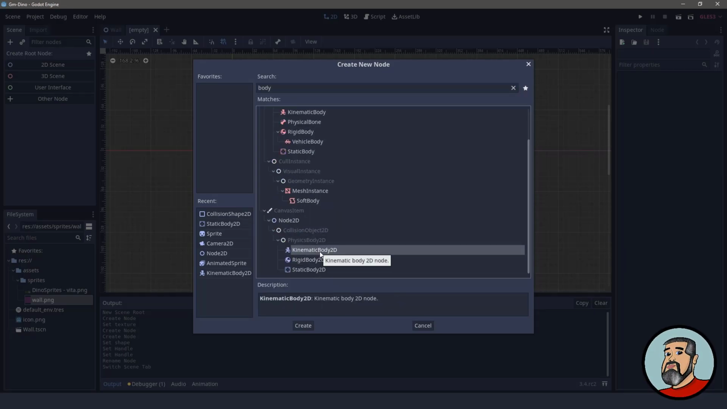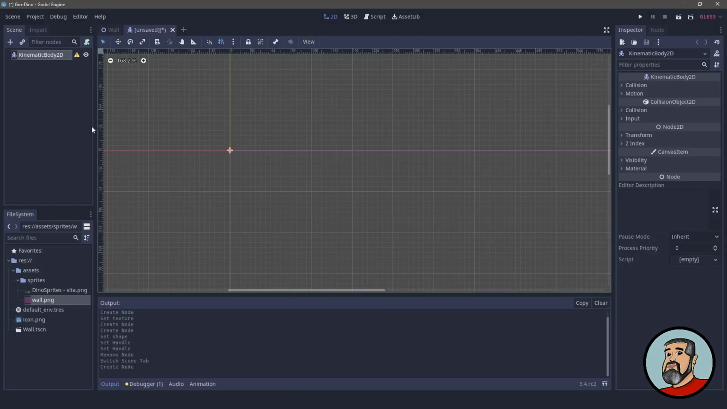Now the reason I'm using this also is because the kinematic body will give us functions and methods that we are going to be able to use to test a collision itself. So let's just hit create, and now we have to build the skeleton back out. So the first thing we want to do is add the sprite.